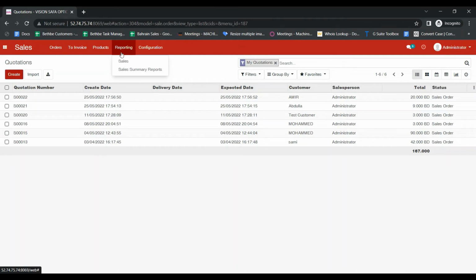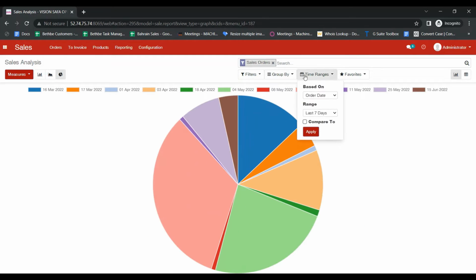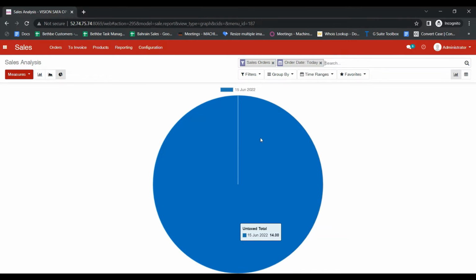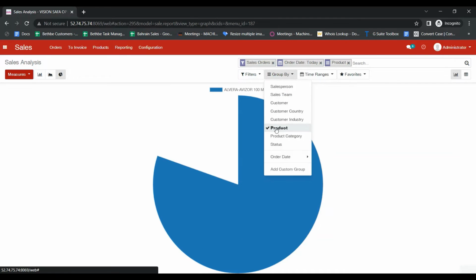Then in the reporting there is a sales analysis. It will show the graphical representation of the sales. We can choose the date range, so I'll choose today. I can see there is only one sale today, that is 14 BD. Then I can filter by product; there is only one product sold.